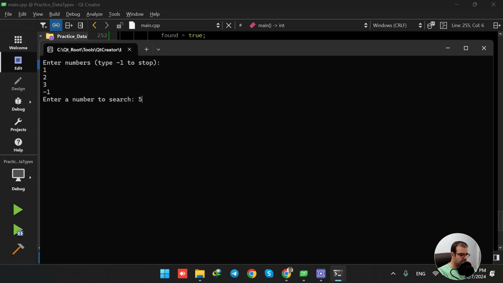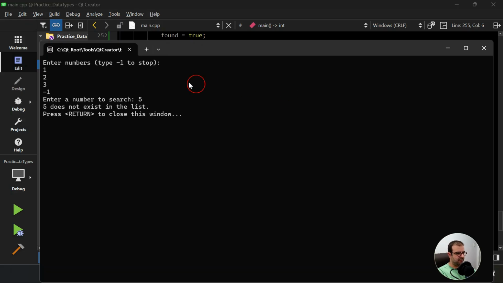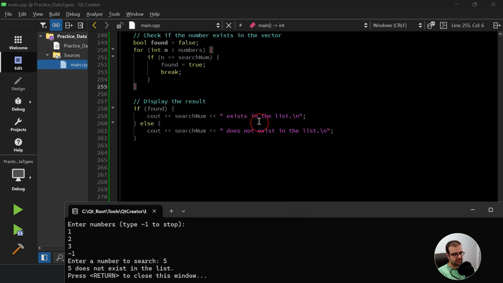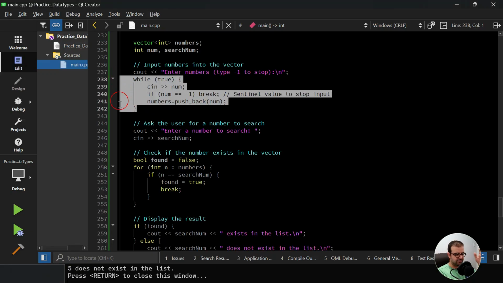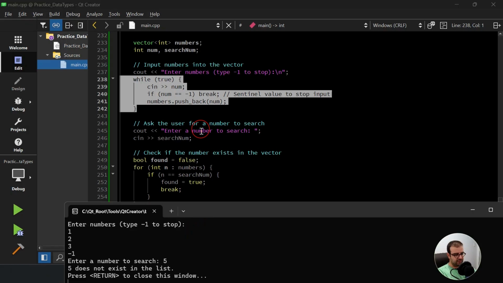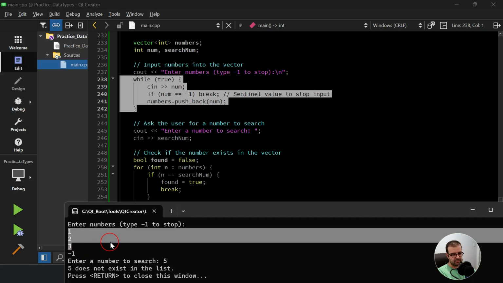It says okay, 1, 2, 3, and I say -1. So enter number 5. It says 5 does not exist in the list. Basically what it does here is read and store all the elements from the user, and when the user says -1, we get out of this loop. When we get out of it, we ask the user to enter a search number. So we have 5 here, we are looking for 5, and the elements of the vector are 1, 2, 3.